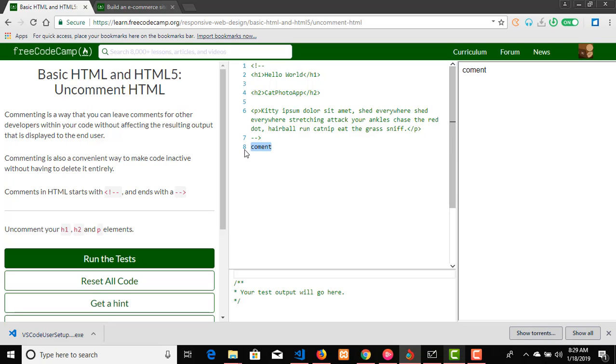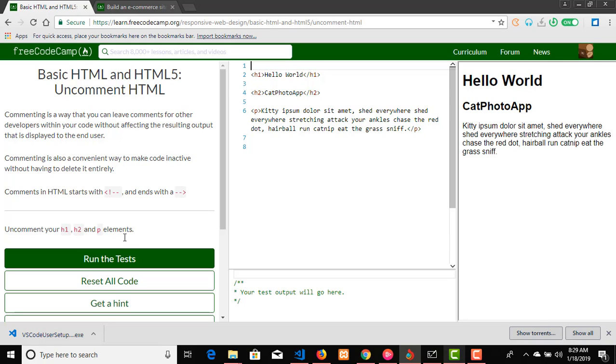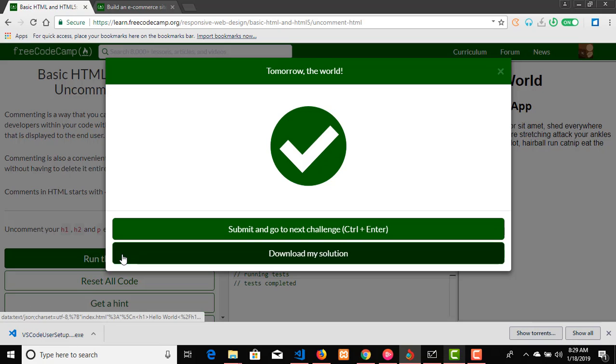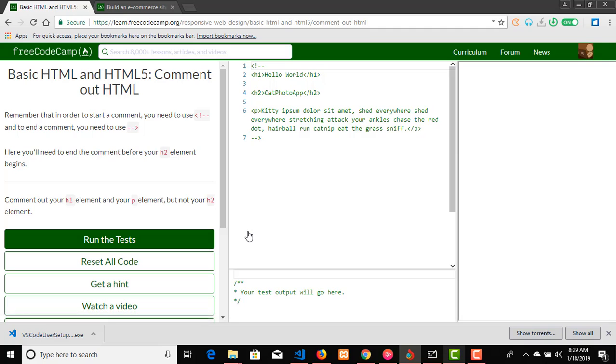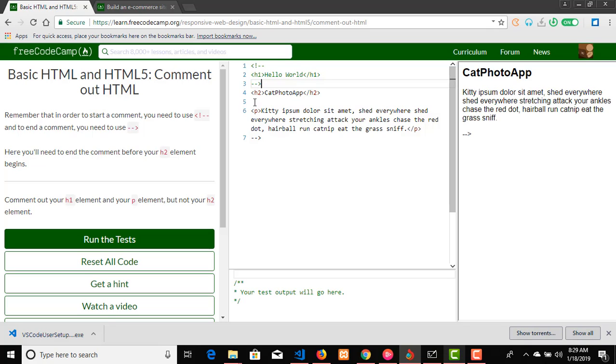Okay, so to remove this comment, I'll just remove this and this, and I'll run my code, submit and go to the next challenge. Comment out your H1. So I want to comment my H1 element and P element, but not H2 element. So I want to comment my H1 element, so this has to end here. This has to end here, my H1 element and my P element.